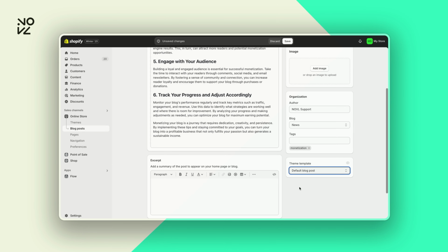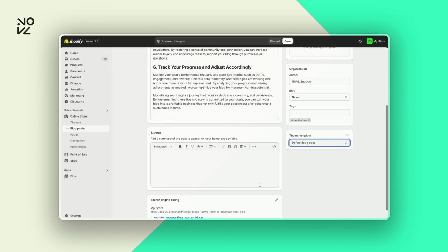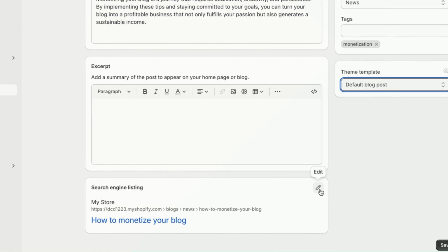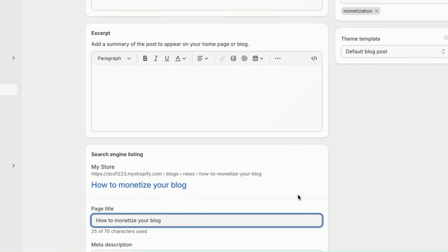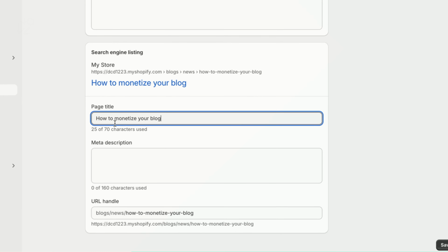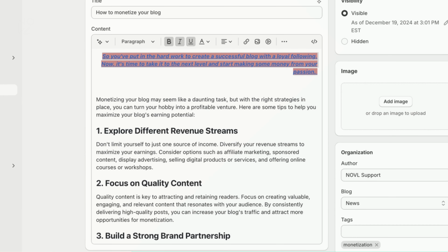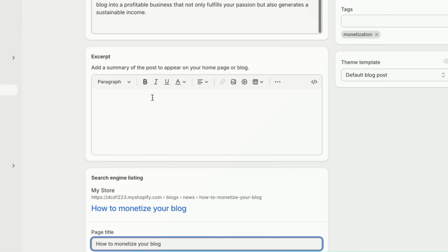All right, let's cover the SEO of your blog post. The cool part of Shopify is that the SEO is auto-generated from the title of your post and the content. Your meta title is your blog post title, while your meta description is a snippet of your content. However, you can change both as needed.